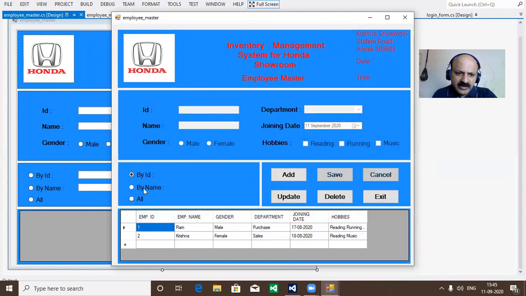Now whenever we click on All, the ComboBox is visible and we can search all. There are only 2 or 3 records here, so I add 1 more record. When I press Add, the ID is auto-generated, which I did in my previous video lecture, the 3rd video lecture. Here I give the name Ramesh, because with Ram and Ramesh we can use the LIKE operator, so I give a similar type of name.